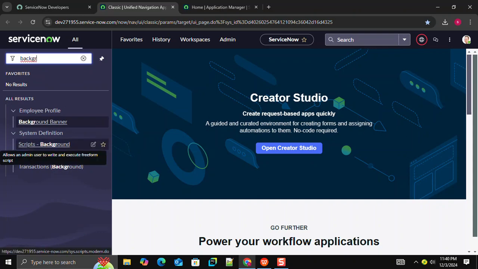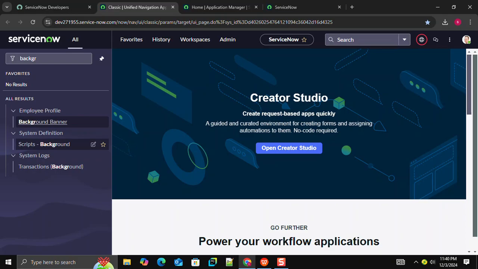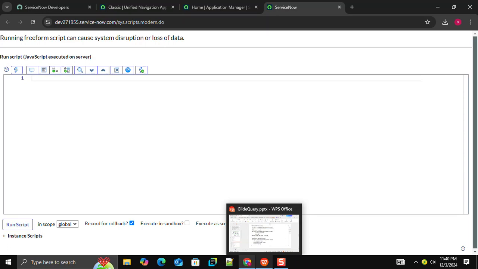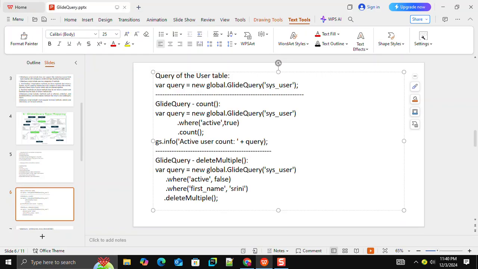Script background. Just click on this, control enter, or it opens in a new tab, new window. Yeah, then see this here. Before starting these queries, I need to tell something about this get query.